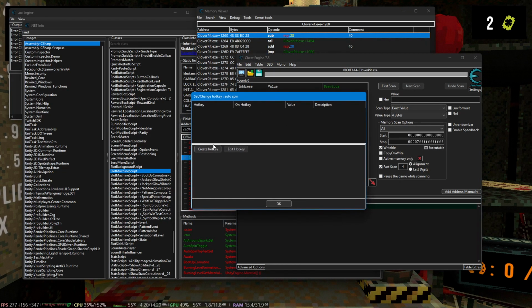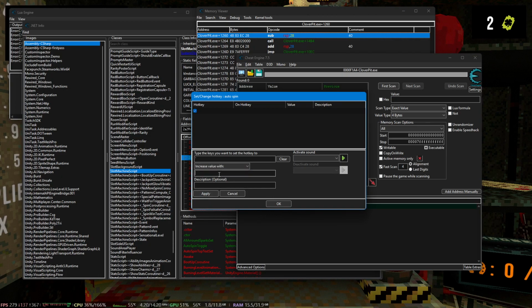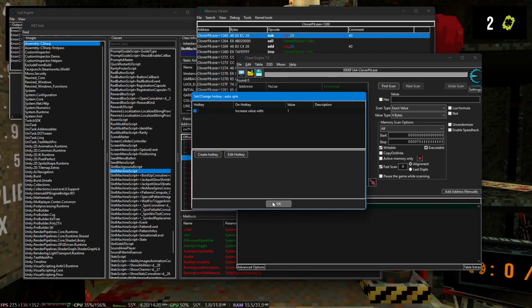With this new window you can hit Create Hotkey, not Change Hotkey, sorry. Now it says you type the key that you want to set the hotkey to. I use my tilde button, and this little drop down says what are we doing to it essentially. You can just set it or you can increase it. Both will work fine. I'm going to say increase value with 1. I'm going to hit apply. You can see it's saved here and hit OK.